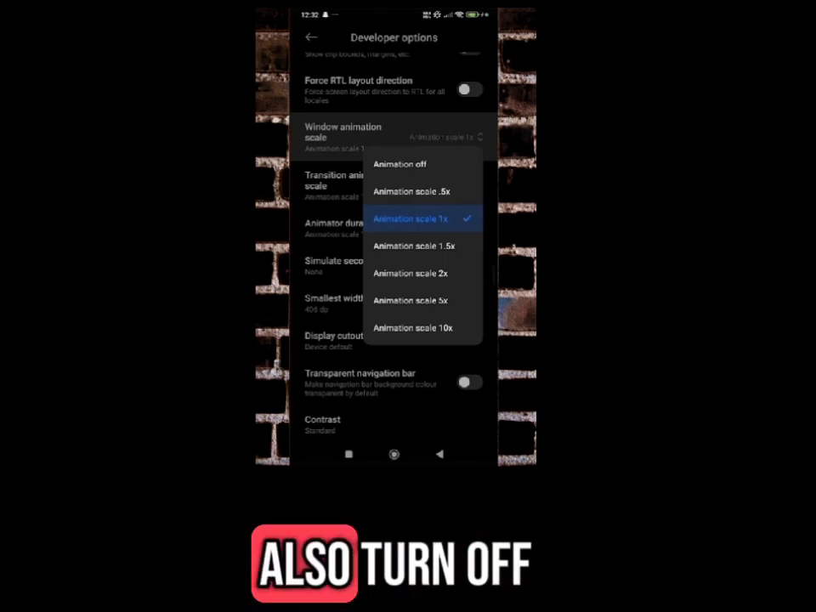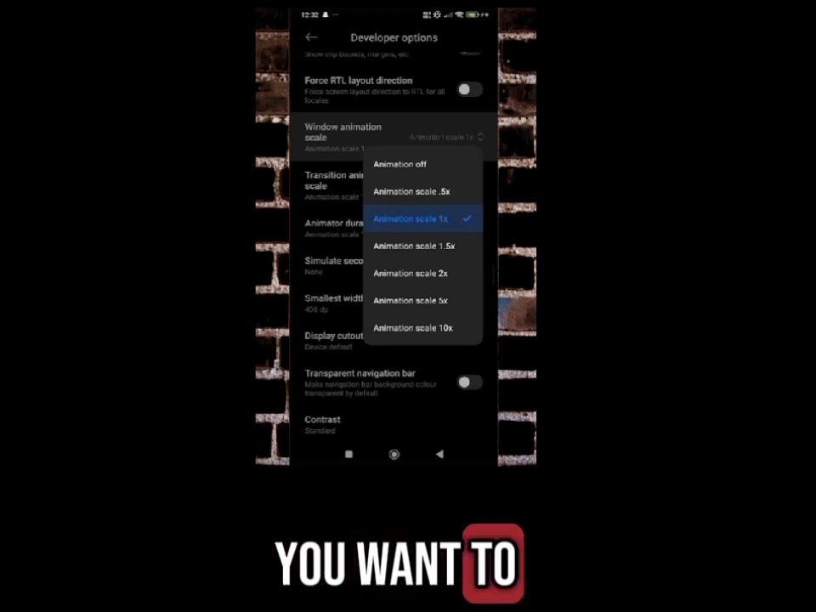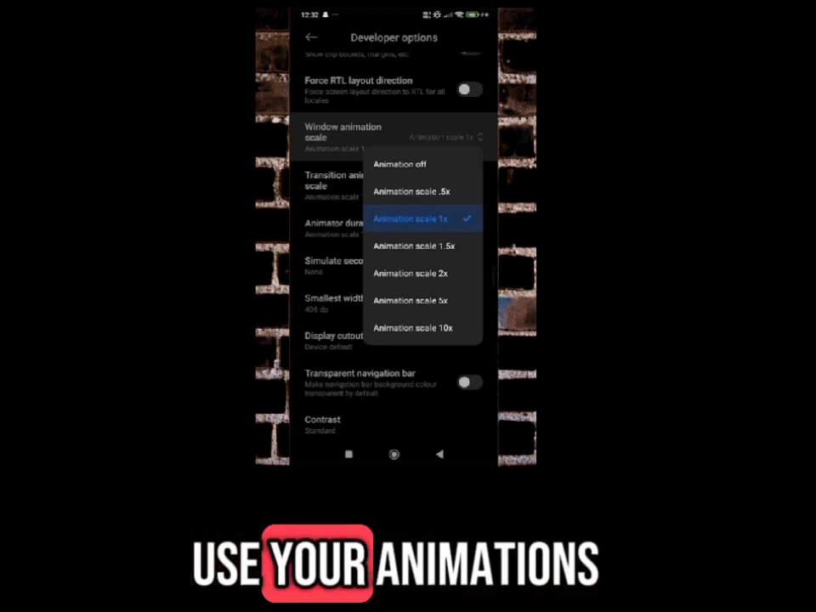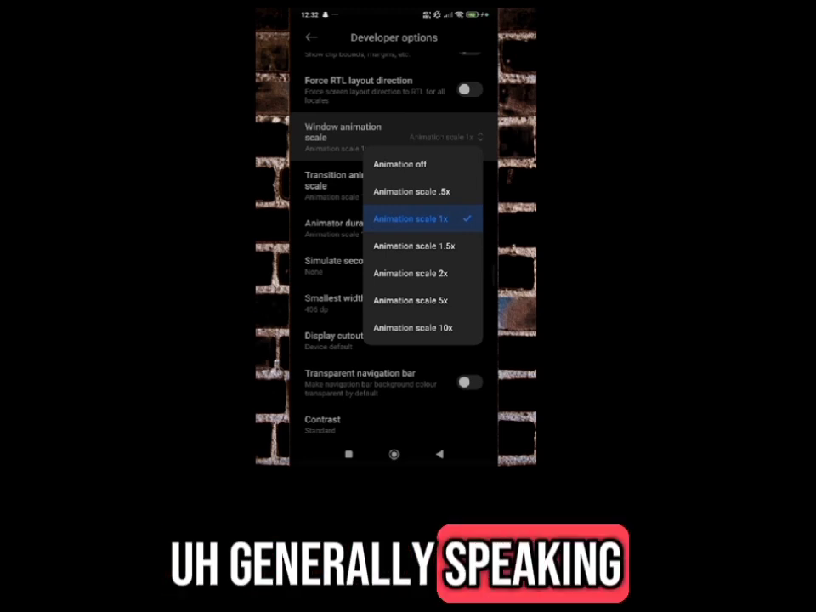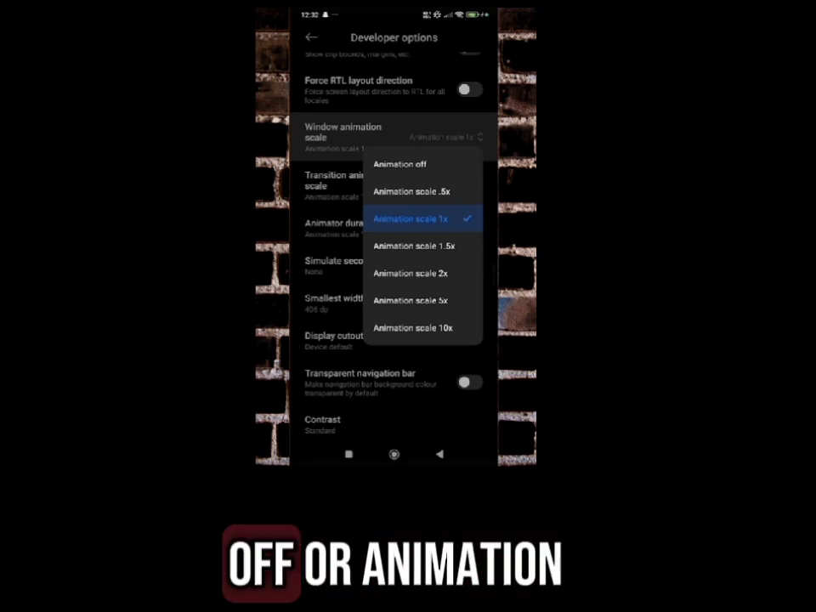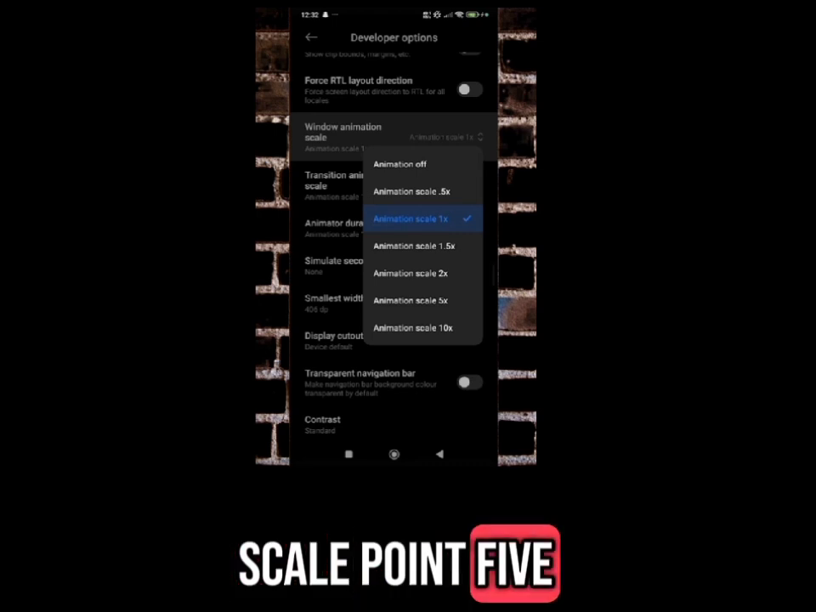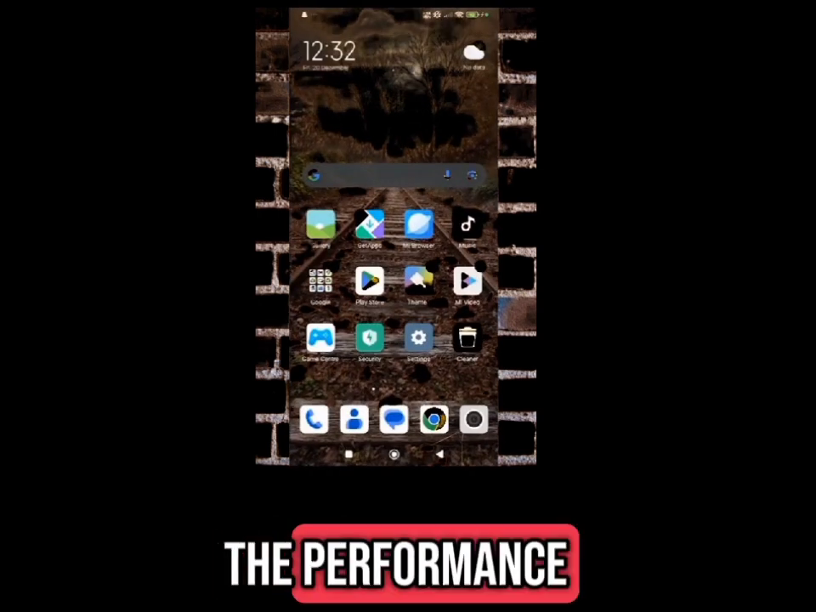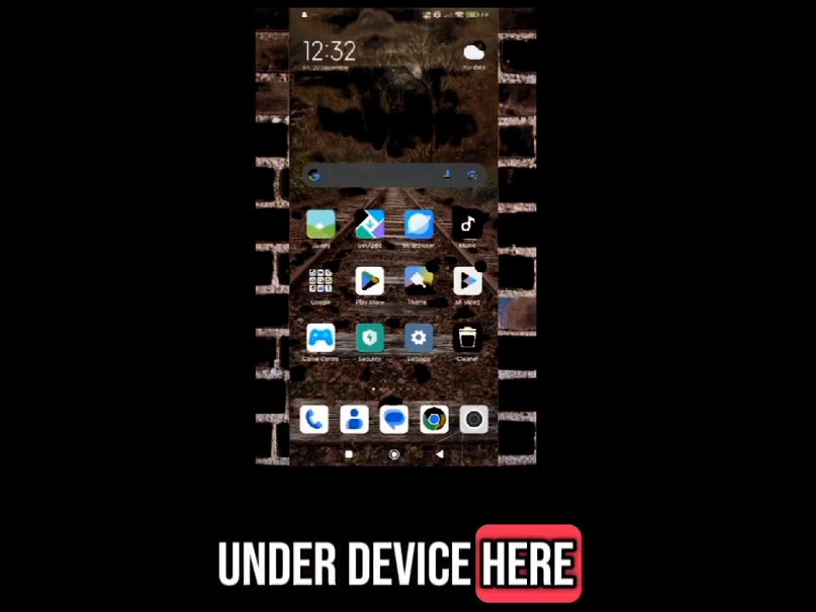You could also turn off animation here if you want to, but that's just your preference. Turning off your animations, generally speaking, improves the performance of your phone. So you can either use animation off or animation scale 0.5. Those are the things that you can do here to improve the performance or make your Android device a lot faster.